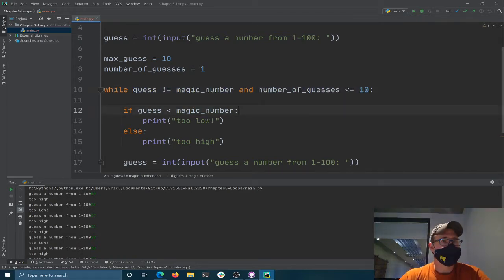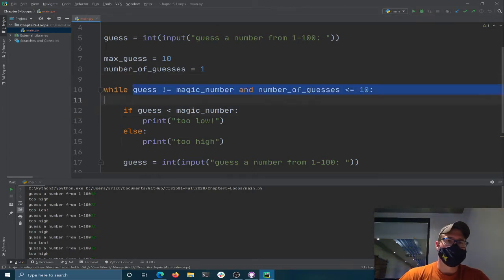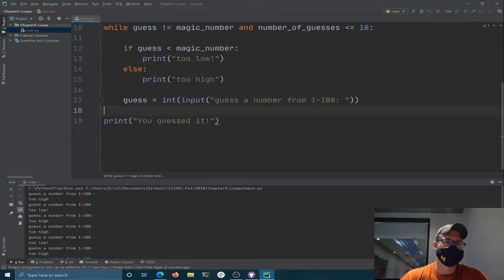So this will keep them in the loop as long as they don't have it and they're less than 10 guesses. When we're anding, right, with the logical ands here, if either one of them is false, the whole thing is false. So if it's not the magic number and it's less than or equal to 10, we're okay to be true. If this becomes false because it is the magic number, or this becomes false because we've guessed more than 10 times, the whole thing will be false and the while loop will stop.